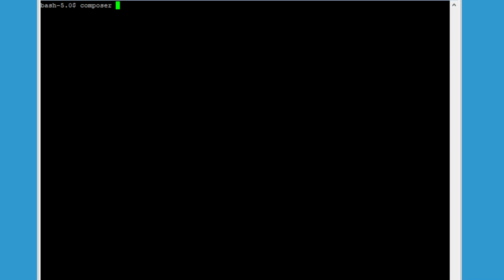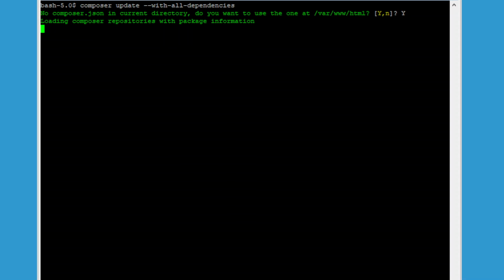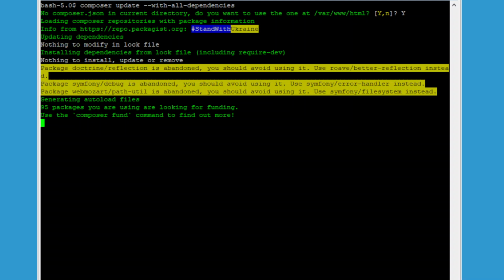So composer update with all dependencies. Yes. So it's now upgrading. Actually, I don't need to upgrade. I think this platform is already on the latest version. So it's just to show you really all the steps.